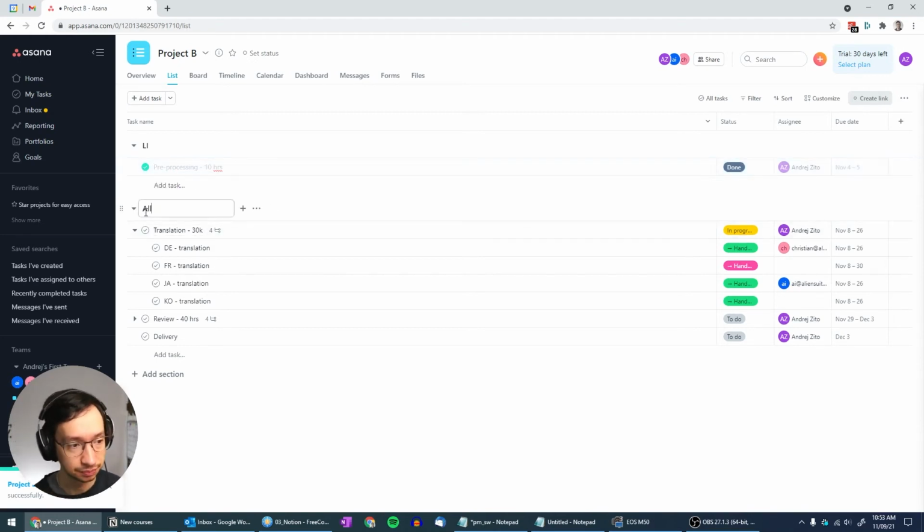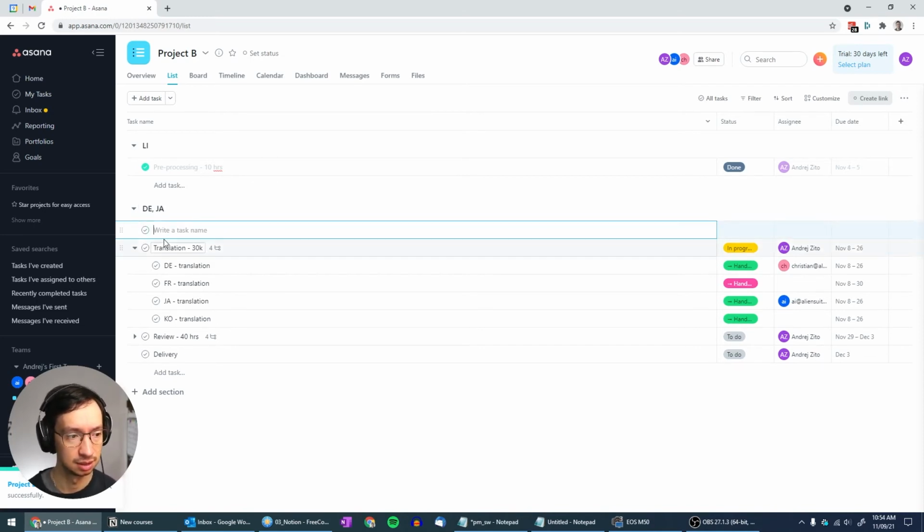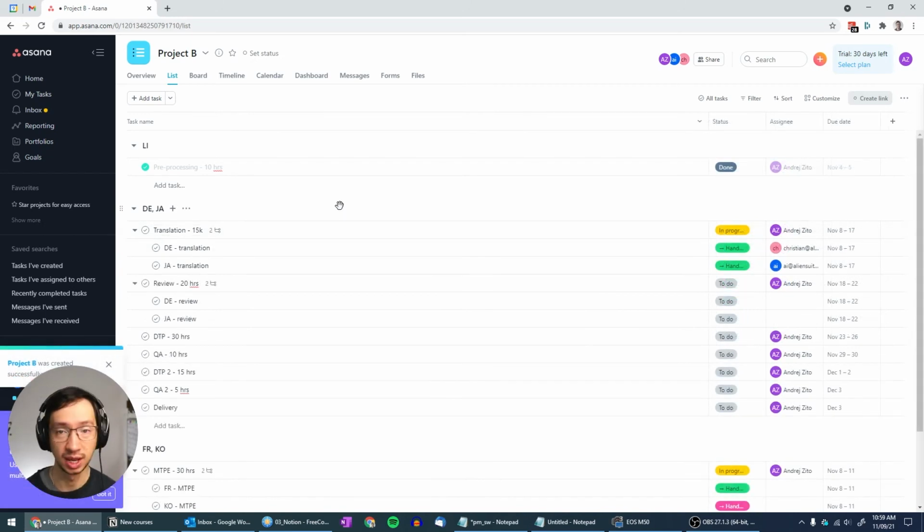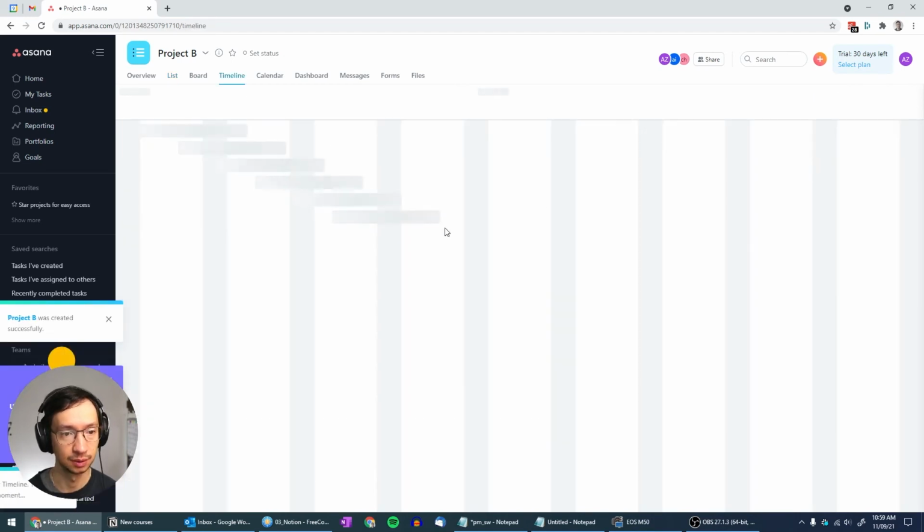All right, anyway. Let's continue with our journey. This is where I'm going to rename the "All" section for German Japanese. And no, we want that. And we are going to change these things. So we have our project B laid out, all the tasks, all the subtasks that I want to track. And then we have the statuses set up, the assignees, and the due dates. Now let's go to timeline, see our beautiful project.